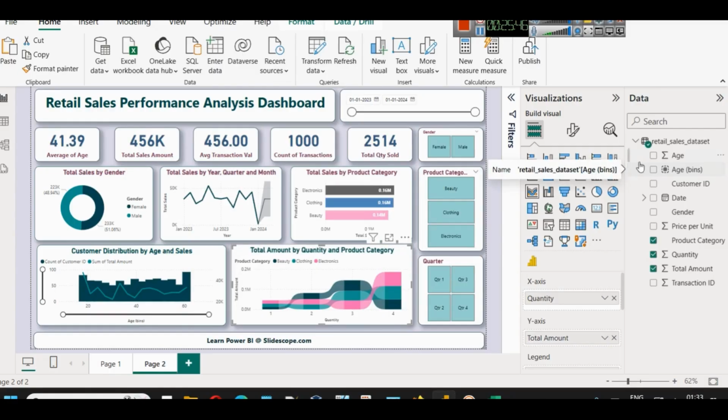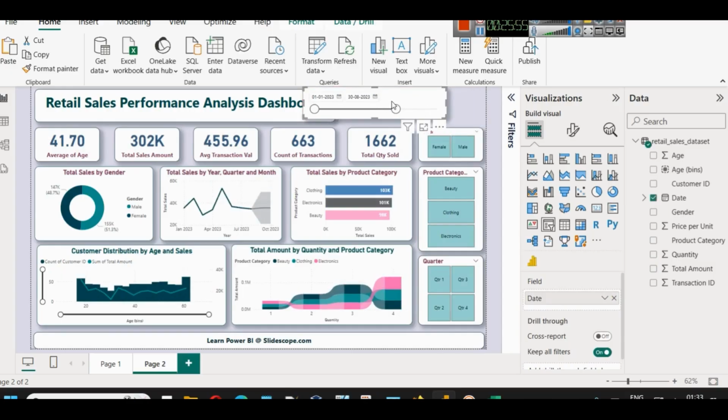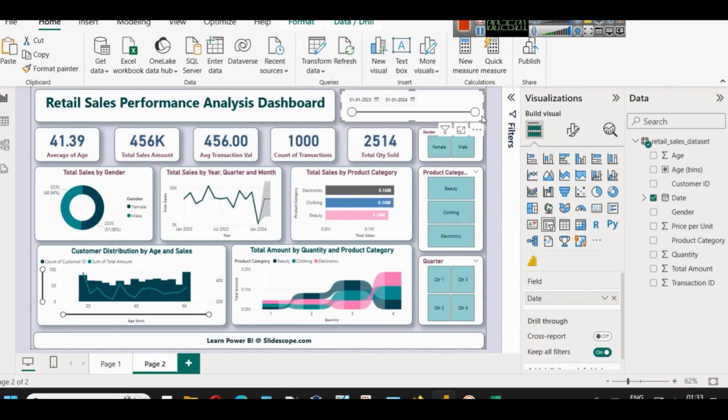So this is our basic dashboard here, a basic retail performance analysis dashboard with these interactive filters which we can use to see the performance of different months, years, across different categories for different genders, etc.